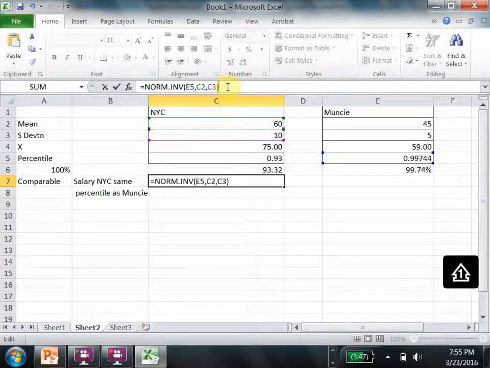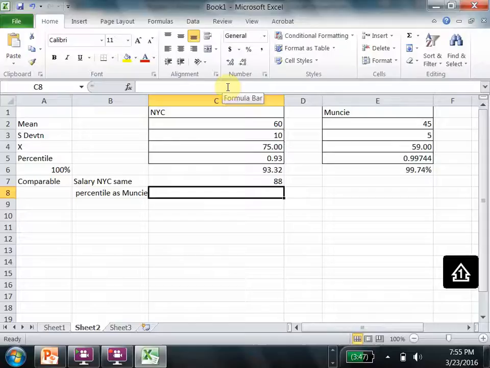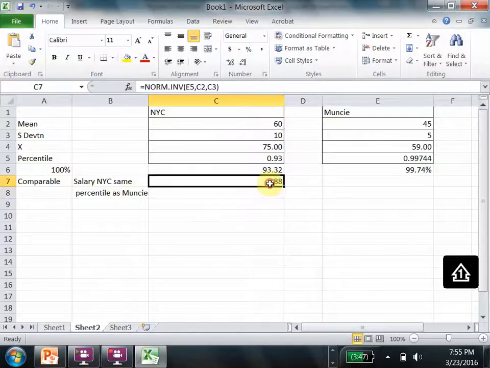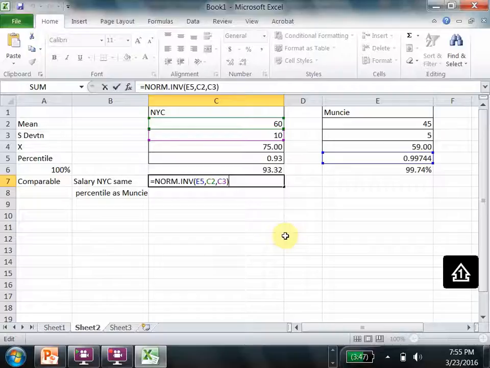Okay. And we don't put true or false at the end. We just close it off at the end, right? That's right. Norm.inv, it'll look like that. No true or false. So this is the percentile in Muncie? It's telling me I have to put something. Did you use dist or inv? We're using, let's see.